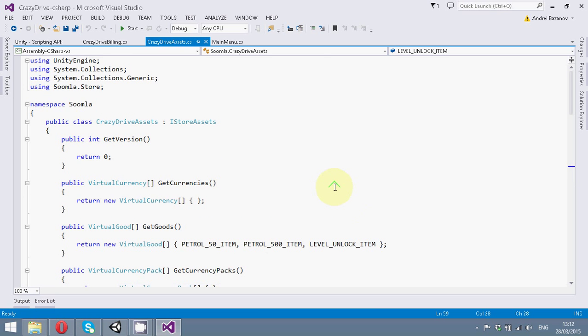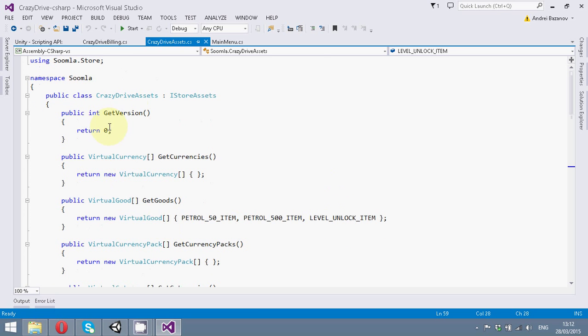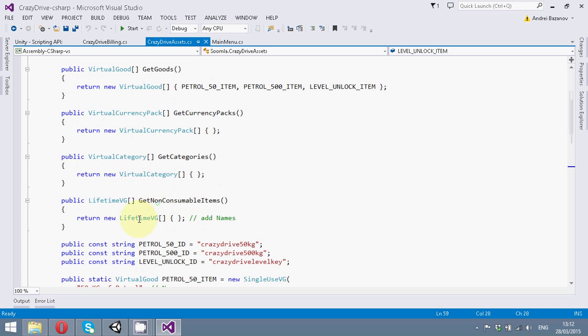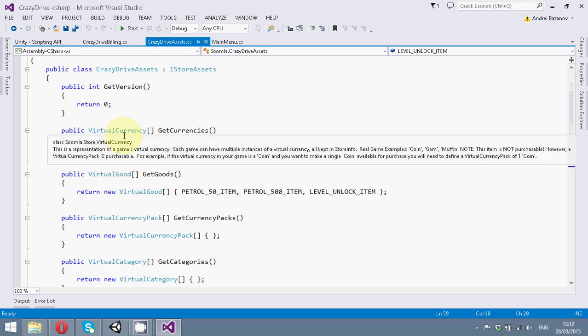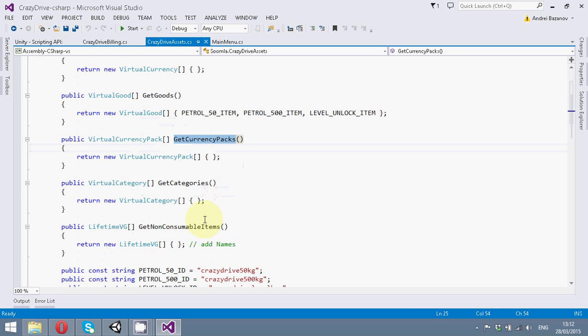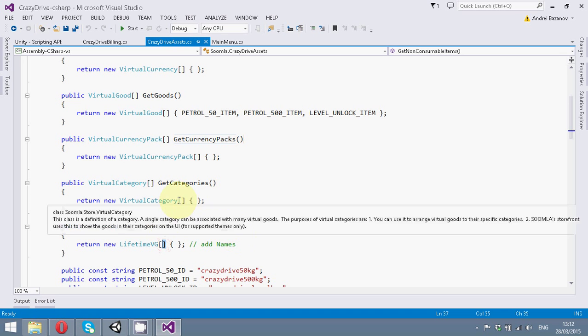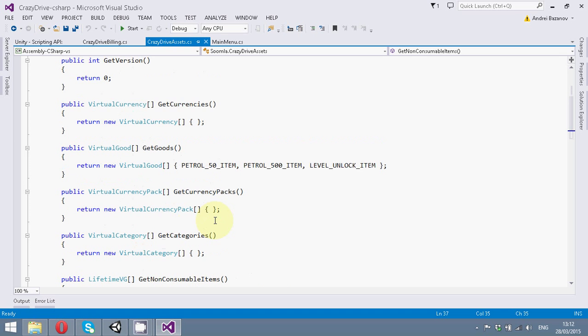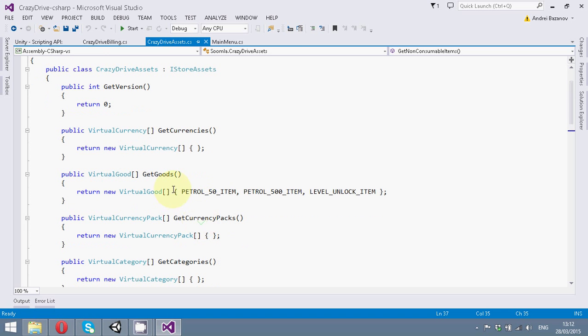In the previous video we very quickly had a look at these methods here, and you are to implement them even if you don't have any virtual currency or currency packs or all these things. Implement them, just leave them empty, let them return an empty array, don't delete them. In my game, as we said, all I had was some goods, but that was when I implemented it as soon as I found out about SOOMLA, when I knew very little about it. So maybe I didn't implement it in the best way, but it is working.